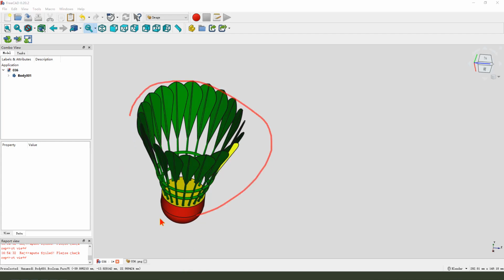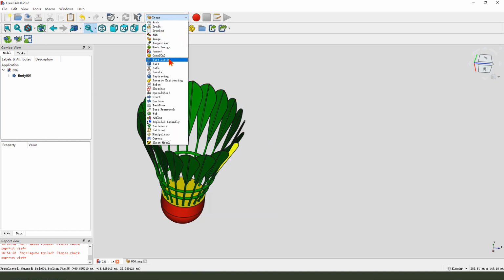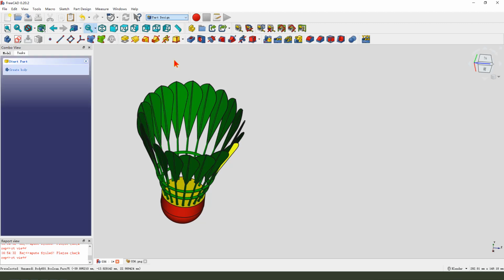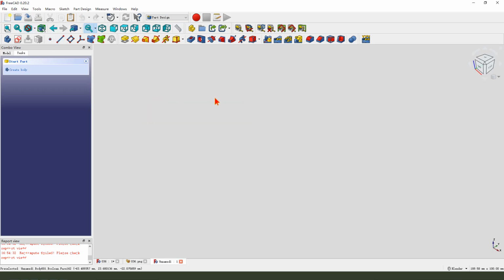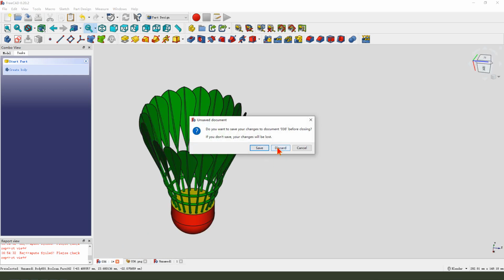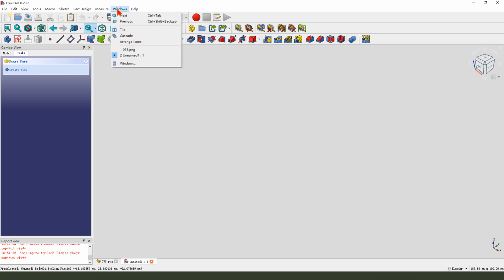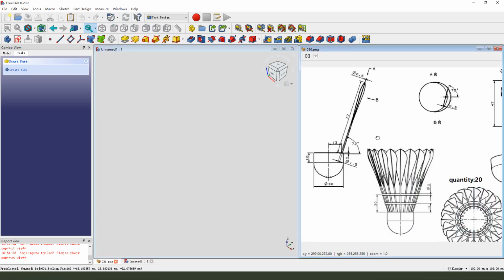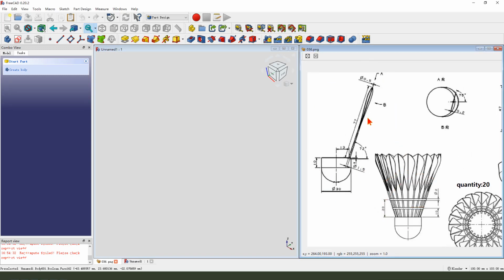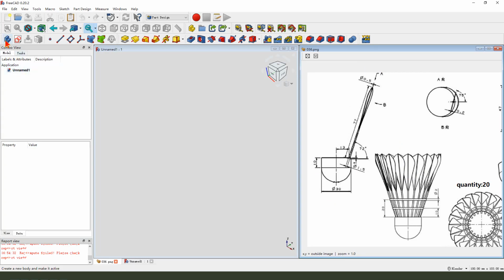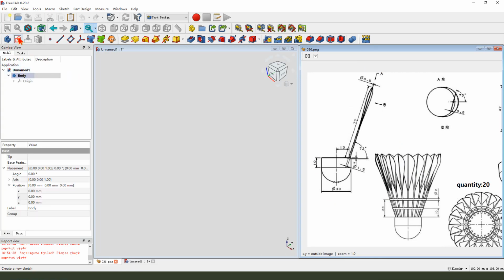Today we create the badminton in FreeCAD. Okay, we change the workbench, select Part Design workbench. We create a new file. Change window time. Tail join. Create a new body, create new sketch.